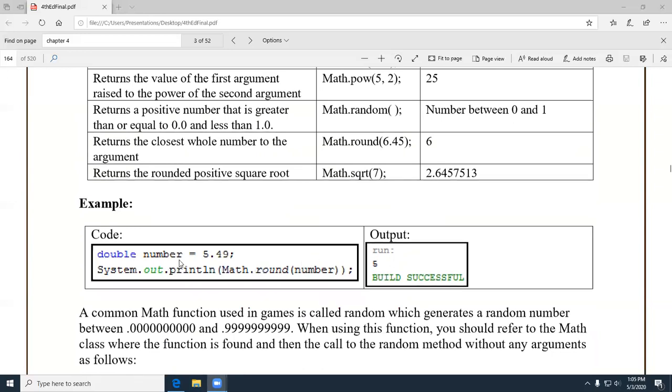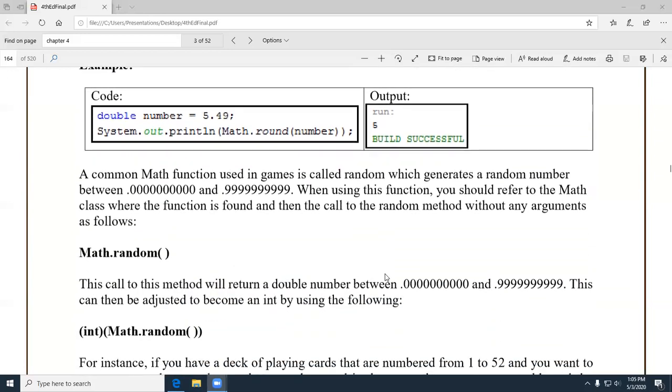Here's an example. If I assign 5.49 to a variable called number, which is a double, I can then go ahead and do an S out and say Math.round and pass number. And that's your result right there. It rounds to 5. Another one that's used a whole bunch is the random method, right? And technically, this provides a number between 0 and 1, not including 1. That means 0.0 all the way to 0.999, etc.